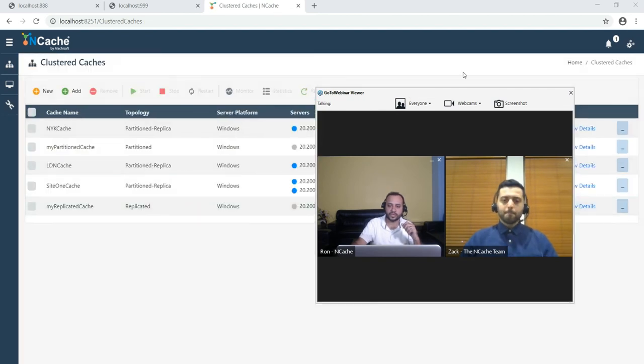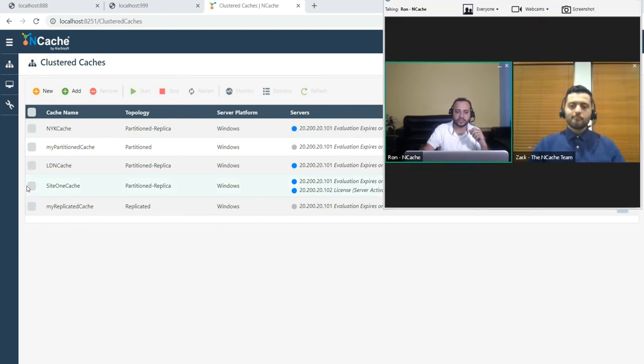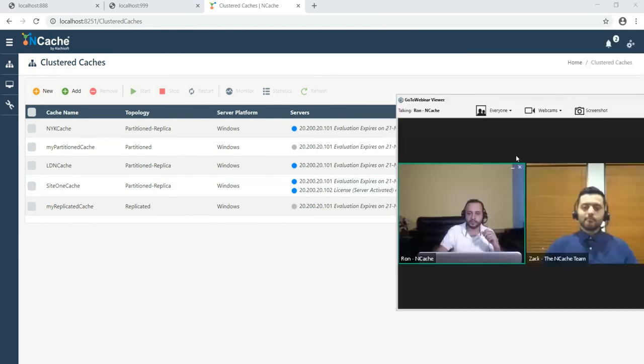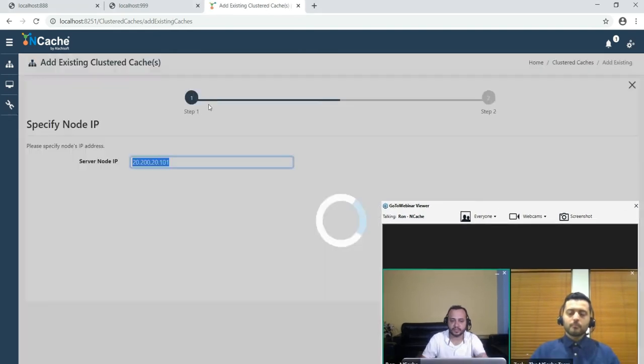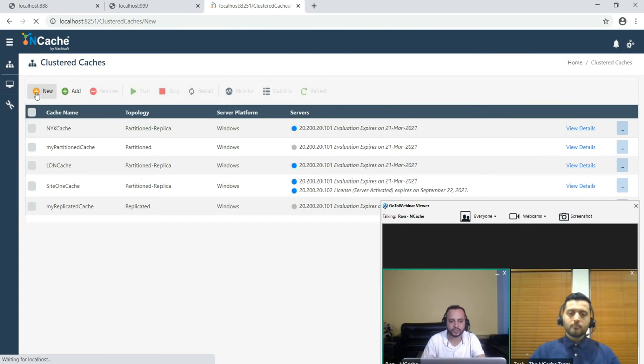Right, so we have site 1 cache fully configured. As you can see, it started as well. Let me bring this down right here. Now I'm going to go ahead and create another cache, which is site 2 cache.